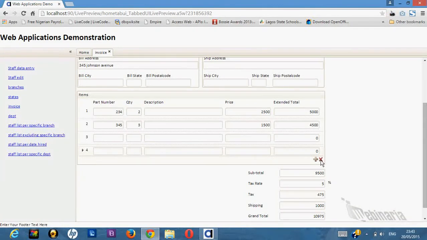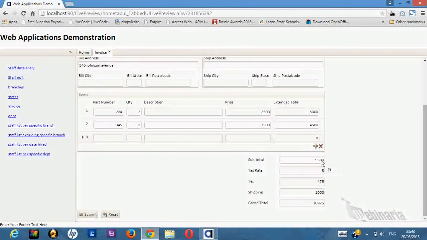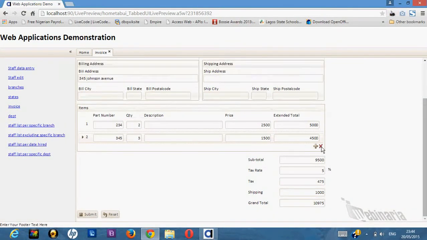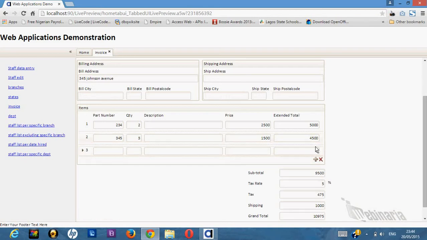Now, this app is so flexible that if you want to add a line item, just click on the plus button. It changes now, this is now 4 records. If you want to delete a line item, you've deleted, want to delete another, you've deleted.